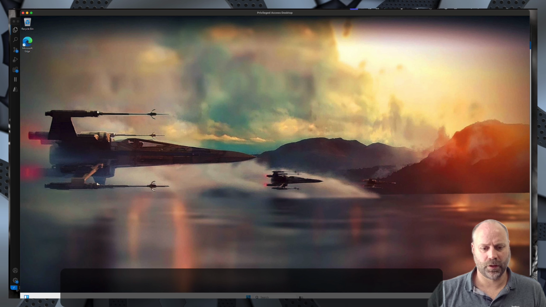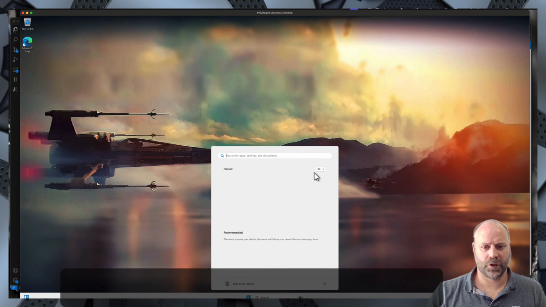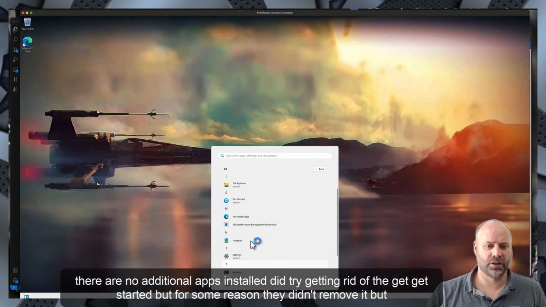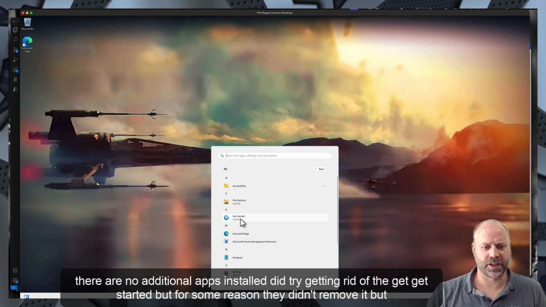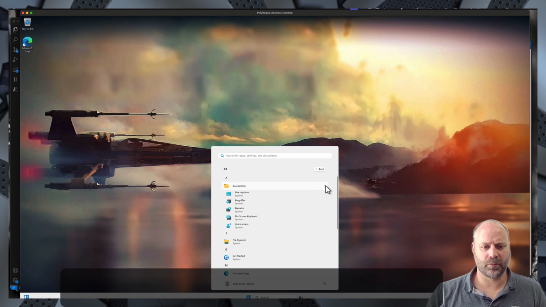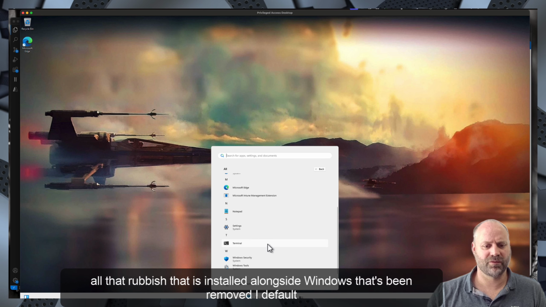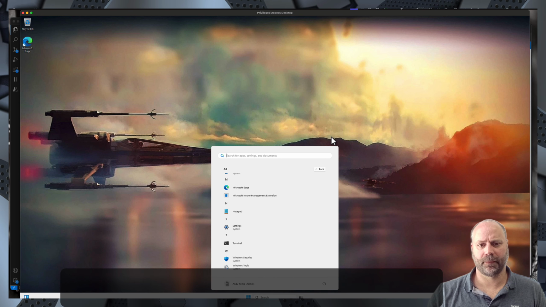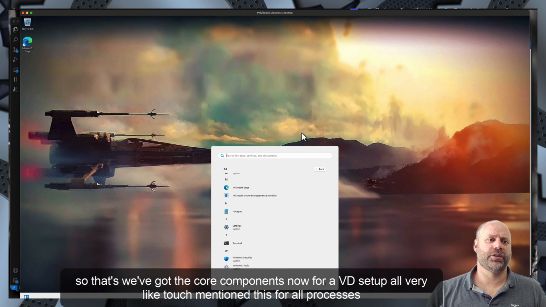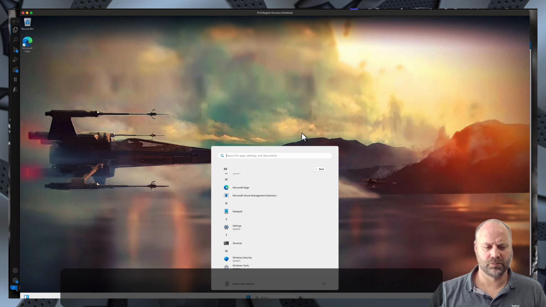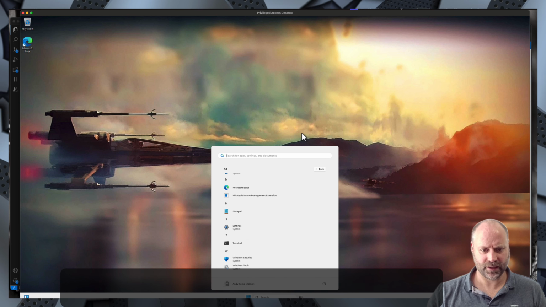There you go. So if I go to start, you'll notice that there are no additional apps installed. Did try getting rid of the get started, but for some reason it didn't remove it. But all that rubbish that is installed alongside Windows, that's been removed by default. So we've got the core components now for AVD set up, all very light touch. As I mentioned, there's four processes we need to go through to deploy it.